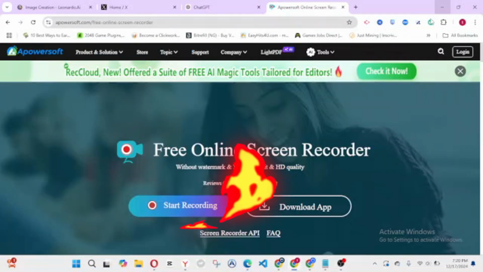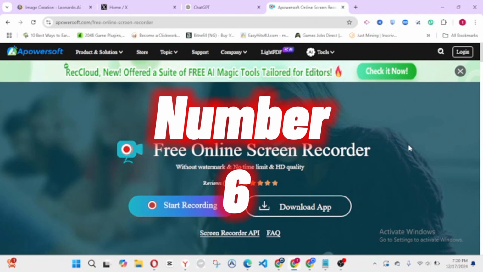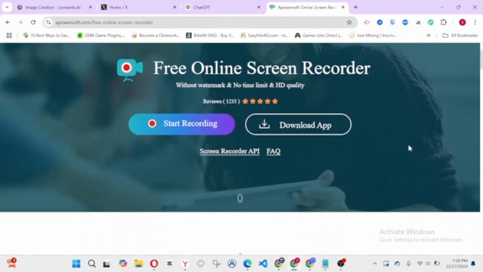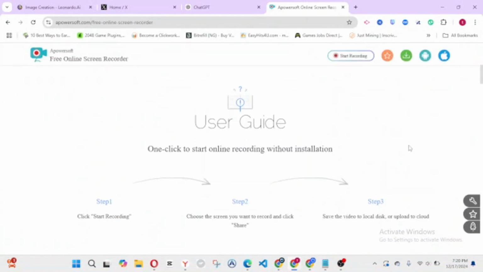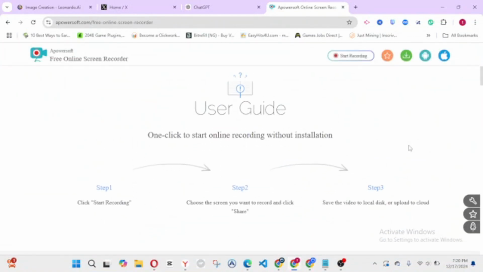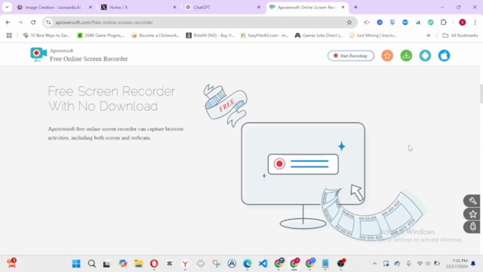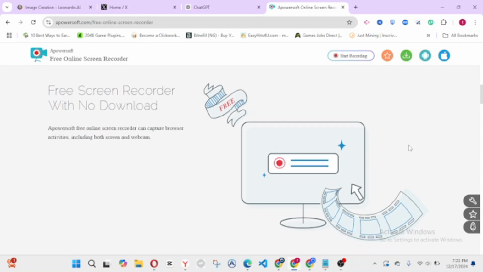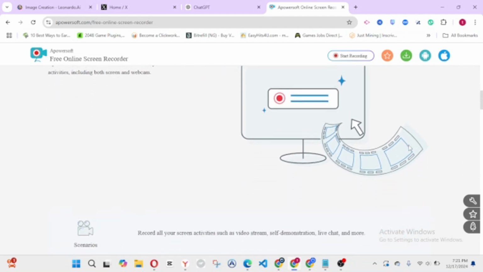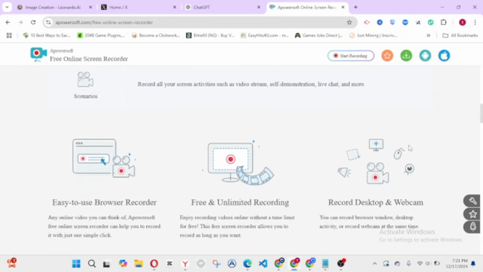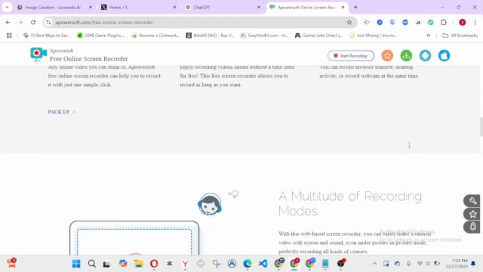Now, the next one is a Apowersoft. This is a free online screen recording tool. If you just need to do a quick screen recording of your device, this is a web-based tool, just like Loom also. Apowersoft free screen recorder lets you record directly from your browser with no installation required. It also offers editing options, and you can download your video whenever you want it, and it's very easy to use and also friendly for beginners.